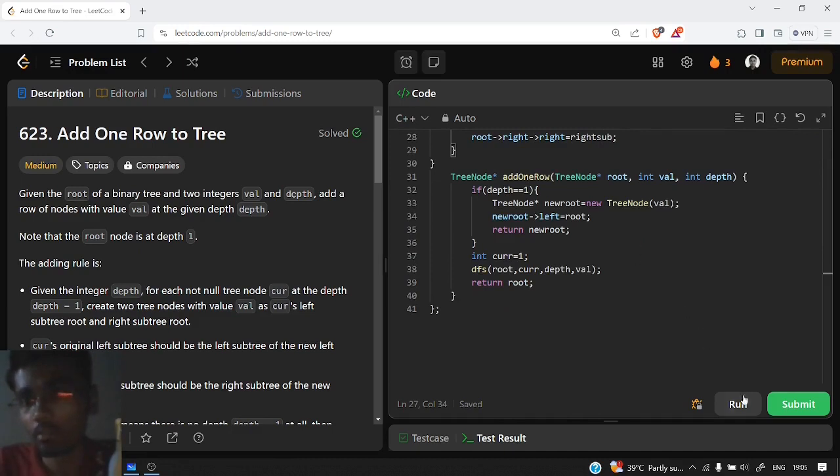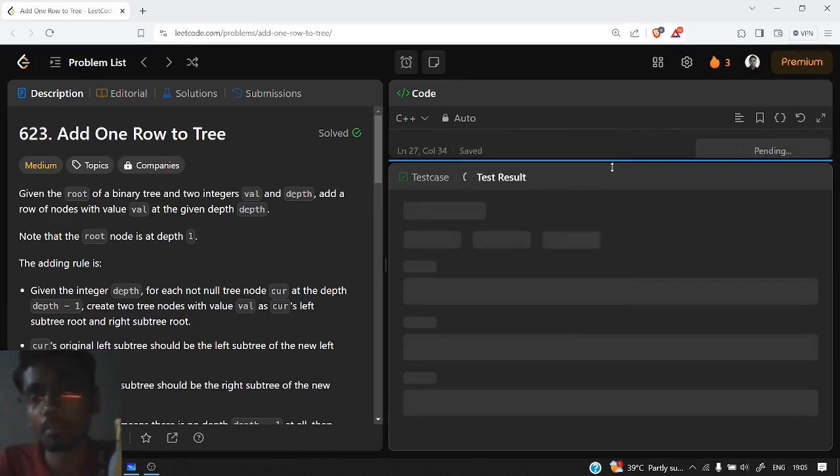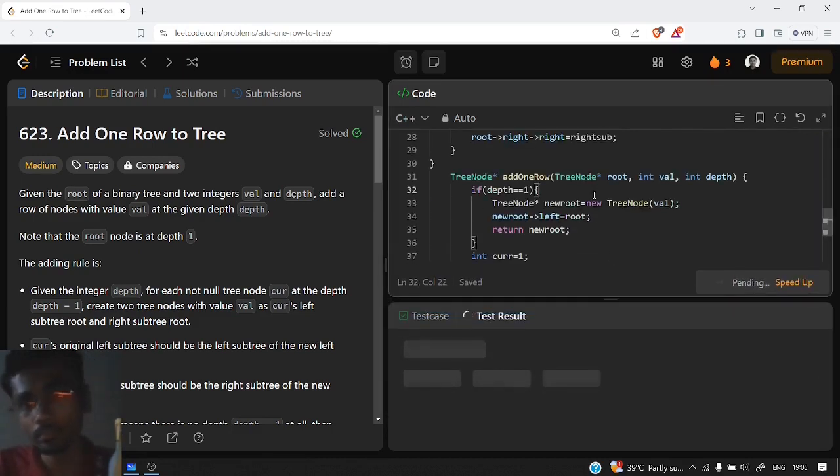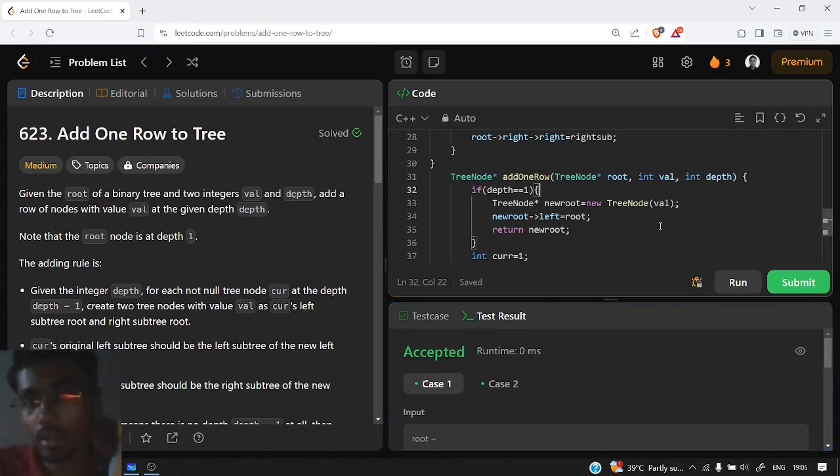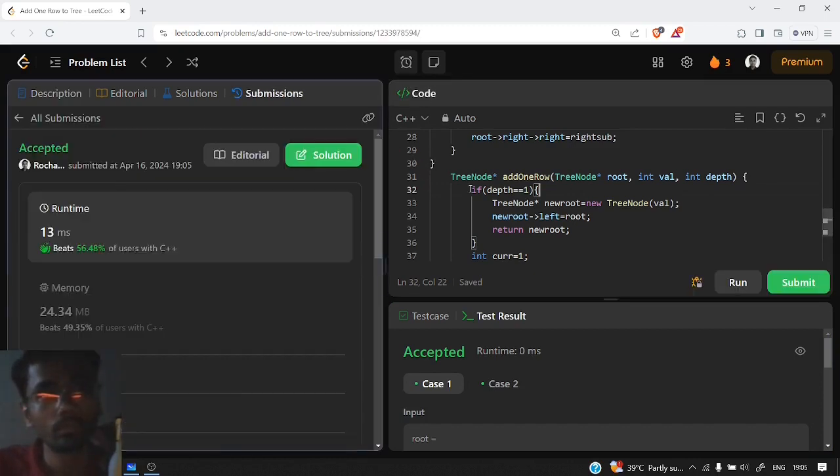Let us try to submit and see if this works fine on the sample test case or not. So yeah, our code worked fine. Let us submit it. So yeah, our code got accepted.